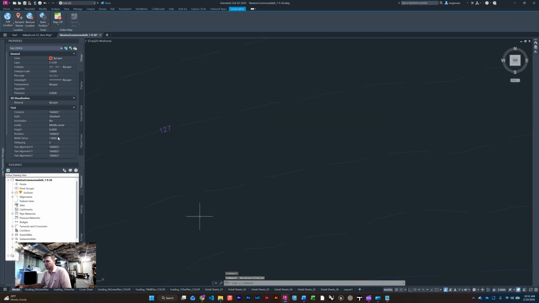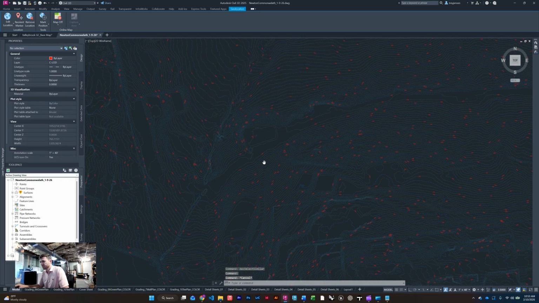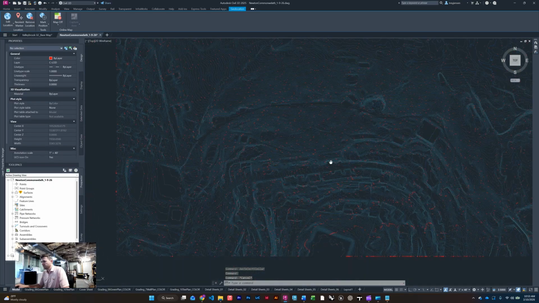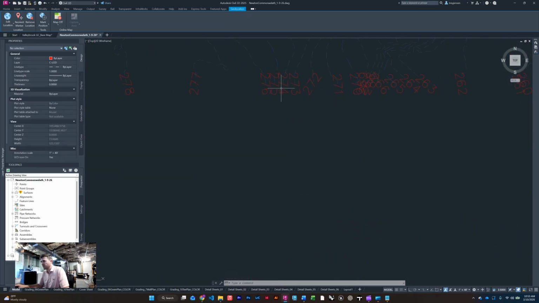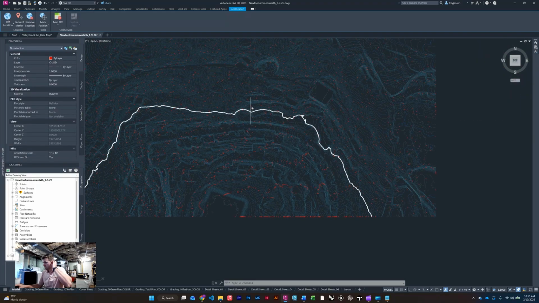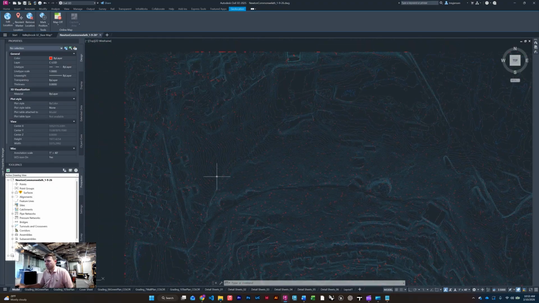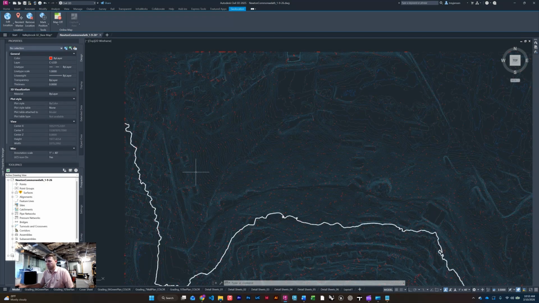Select similar. I can change this height, 2.5, and there they all are. So, something weird happened down here. Oh, it just labeled the end of them because it ran out of space. So LISPs are super powerful, and if there's ever something that you think that AutoCAD should be able to do that it can't do for some reason, a LISP could probably solve your problem.